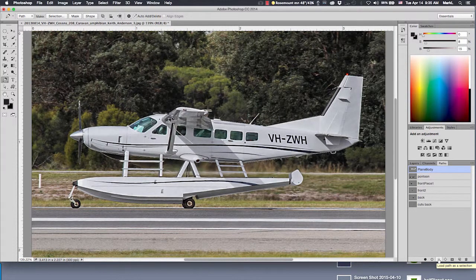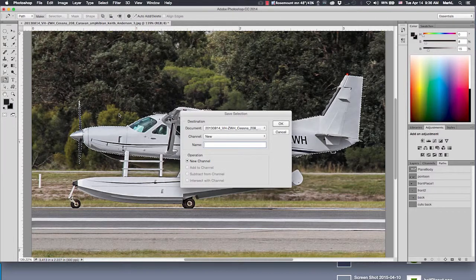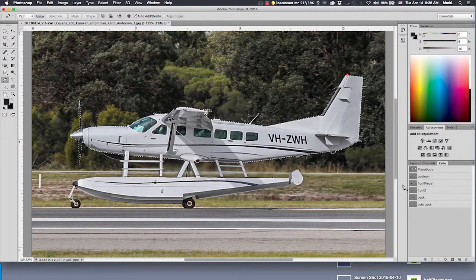So I'm going to click on that, and that loads up the path around the main body of the airplane, we'll say. And I'm going to come over here, go under select, and save this selection as the name of body. Excuse me. I'm going to deselect, Control D.